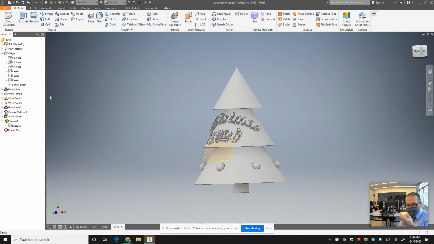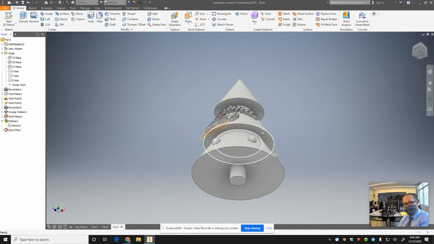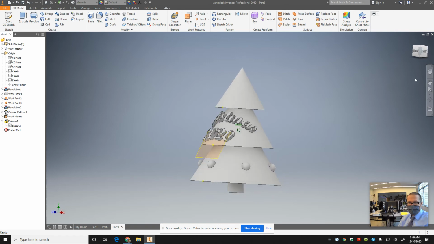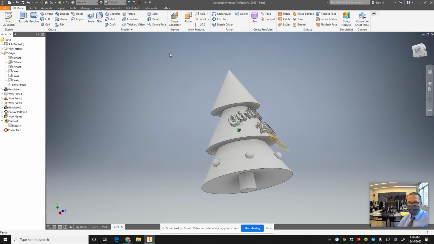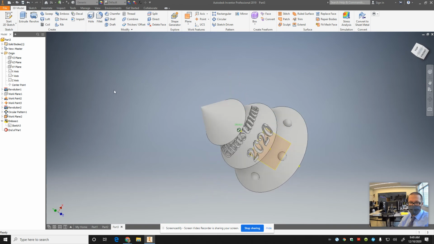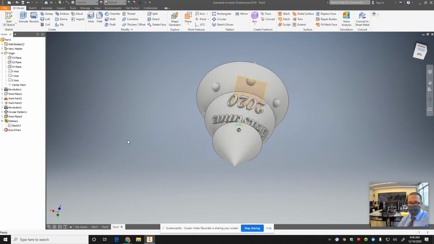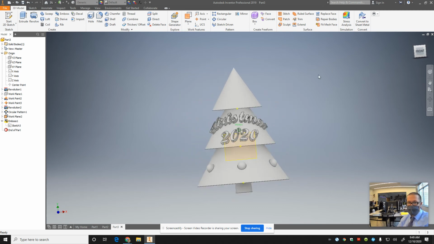I don't know. It might be hard to print this, to be honest with you, because these are all going to need supports. That could be a little tricky printing this, but we'll see how it goes. We can give it a shot. A lot of supports will be needed. So if you keep your surfaces straight, not very curved, you should be able to emboss on them pretty easily.